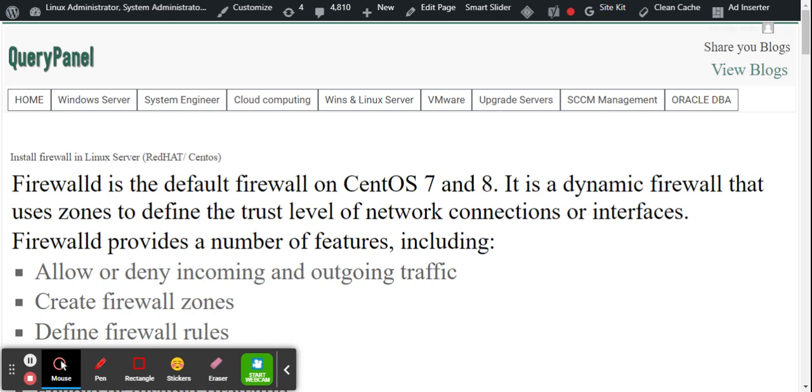Today's session I will cover the CentOS firewall. As you are aware, CentOS and Red Hat Linux are similar, with a little bit of difference. In today's session, I will completely cover how to install firewall, how to enable firewall in the CentOS server, how to disable firewall, how to start firewall, how to stop firewall, and how to check the state of firewall.